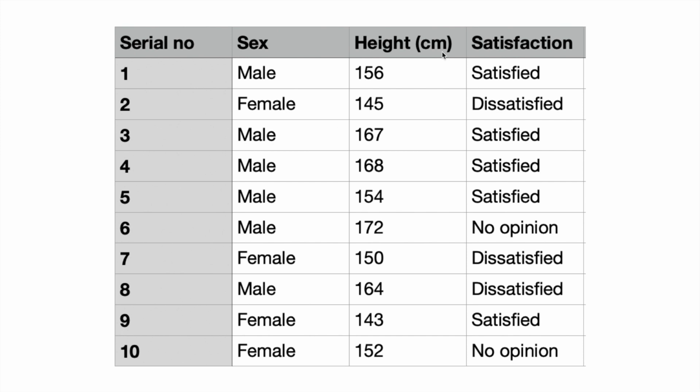The next is height. Height can take any value, but then any continuous data can be rounded off to a whole number. So you can present it this way also. You can present it with decimals also. The next is satisfaction. Here you have a definitive order of classification. Here satisfied means that it is good, while dissatisfied means it is definitely bad. So you have a classification of satisfaction, no opinion, to dissatisfaction.